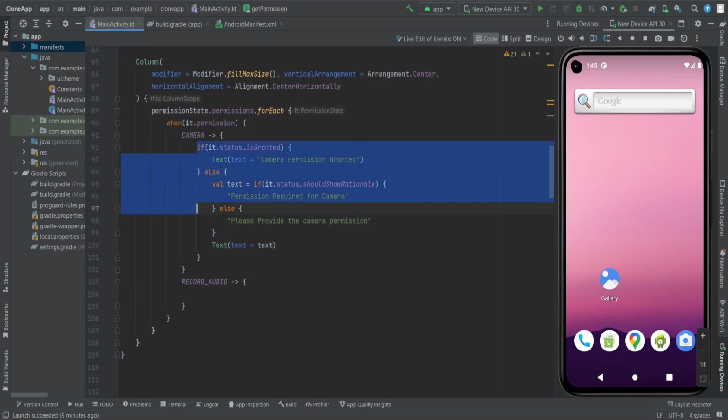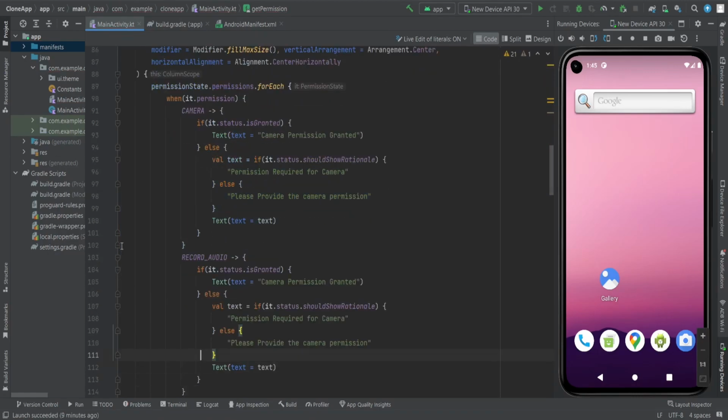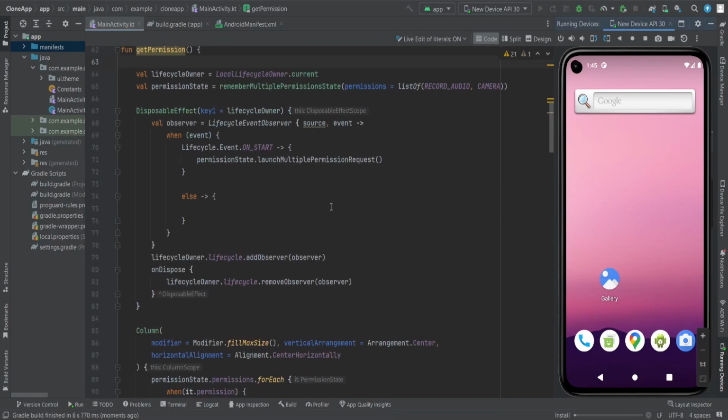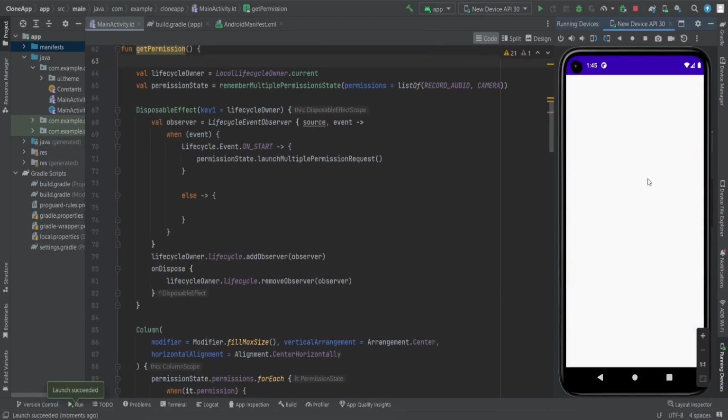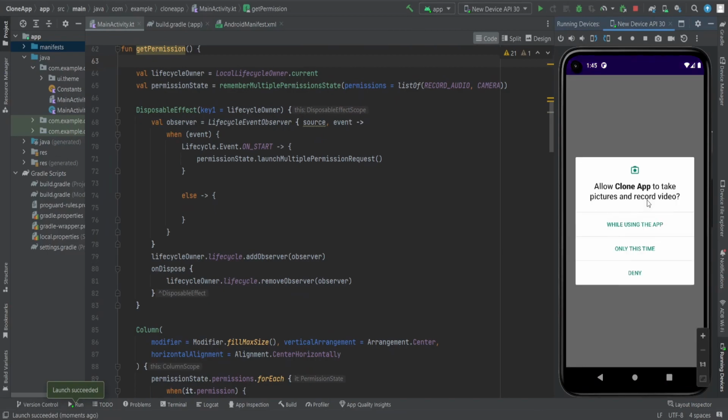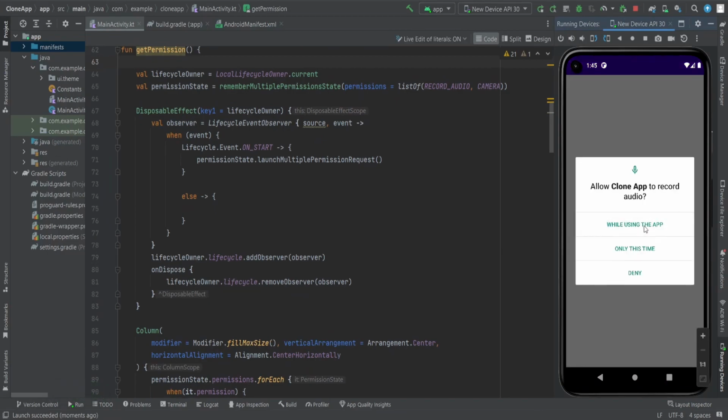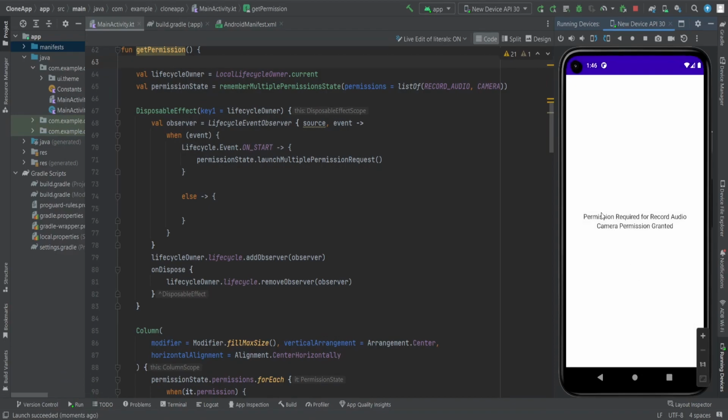Now after running the app, the user will see a dialog asking for permission to access the requested permission, as you can see in the video, in the app I'm showing you currently. So if they grant permission, we will see a message that the permission is granted. If they deny permission, we won't be able to access the permission.